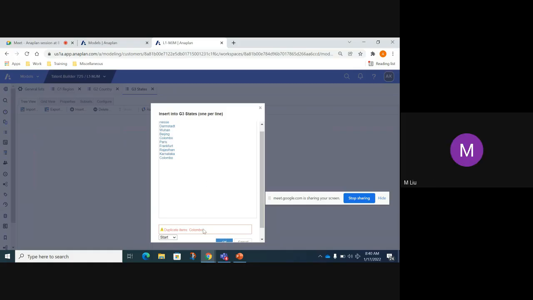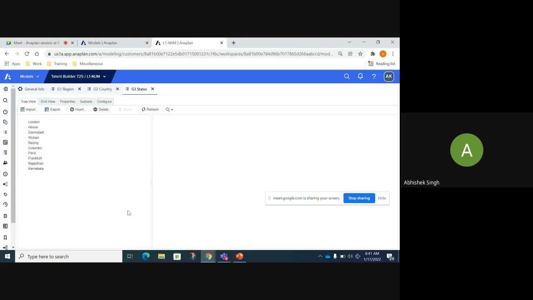Oh, it knows you have a duplicate. That's so smart. All right, so we see an error, duplicate items Colombo. So what does that mean? There can't be duplicates in an Anaplan list. You can't have multiple states, countries, or regions with the same name. You can't insert that. Anaplan will not be able to accommodate this and you will get an error. We just saw that. So I'm just going to remove one Colombo from here, and now the data is good and it's loaded.